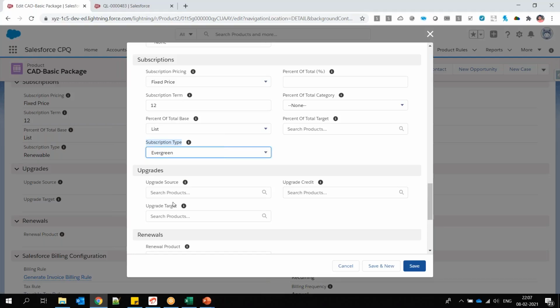For example, this month, this is your bill, you need to pay that. Next month, if you're using, you need to pay that. Third month, if you're using, you need to pay that. After 3 months, if they don't want to use this license, they can expire anytime. So the only thing is evergreen means contract.